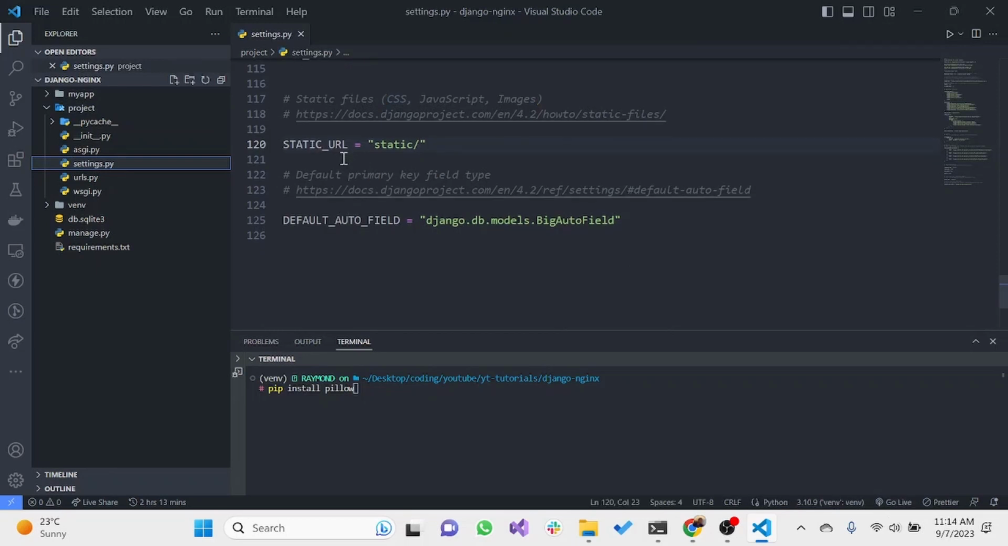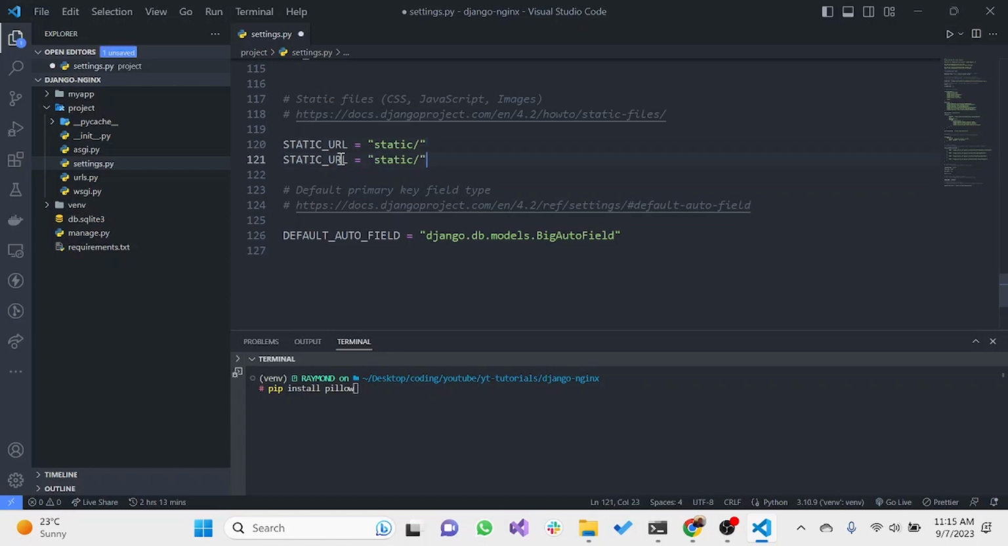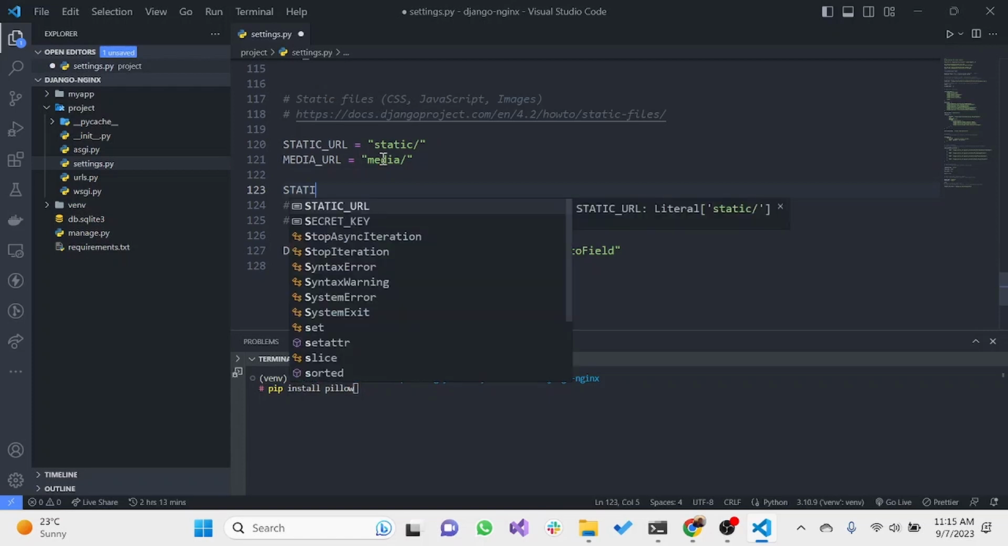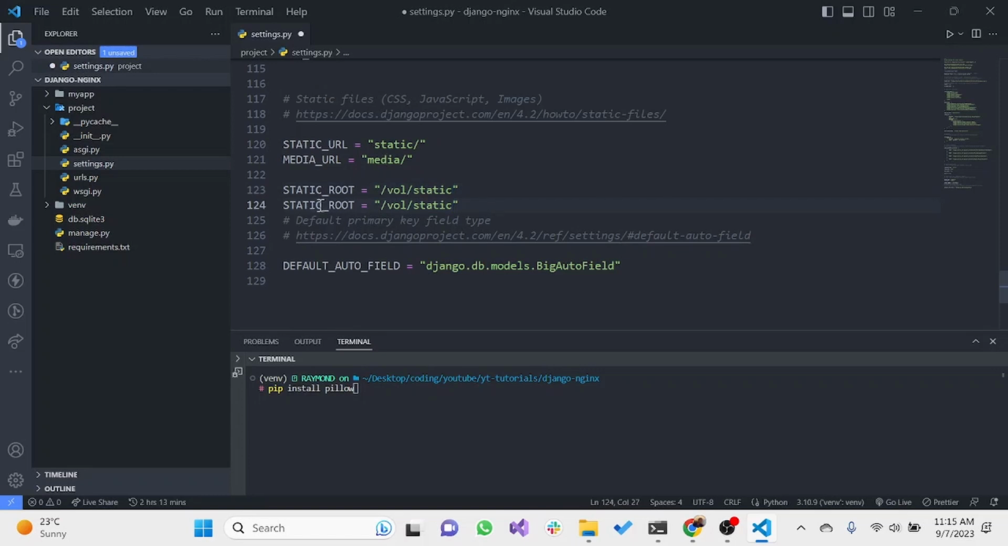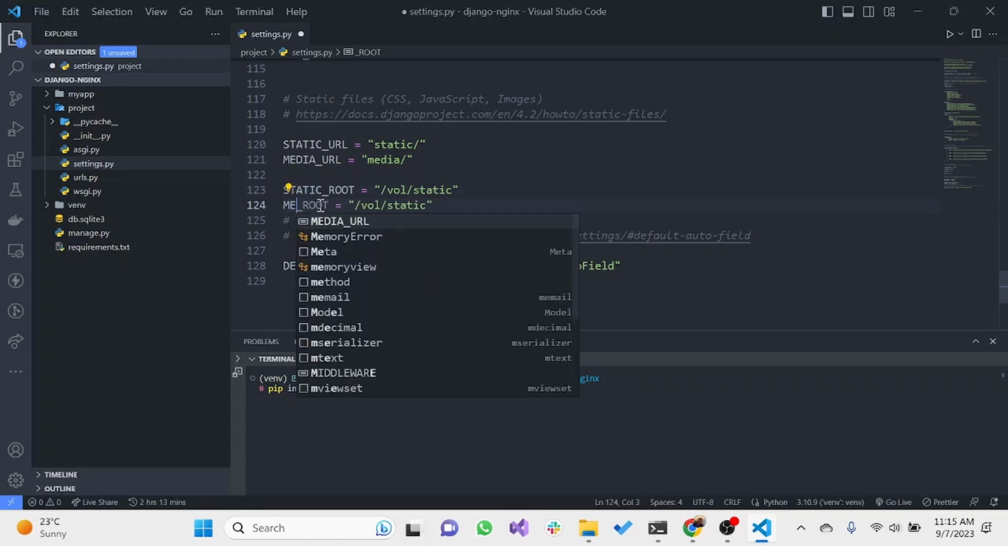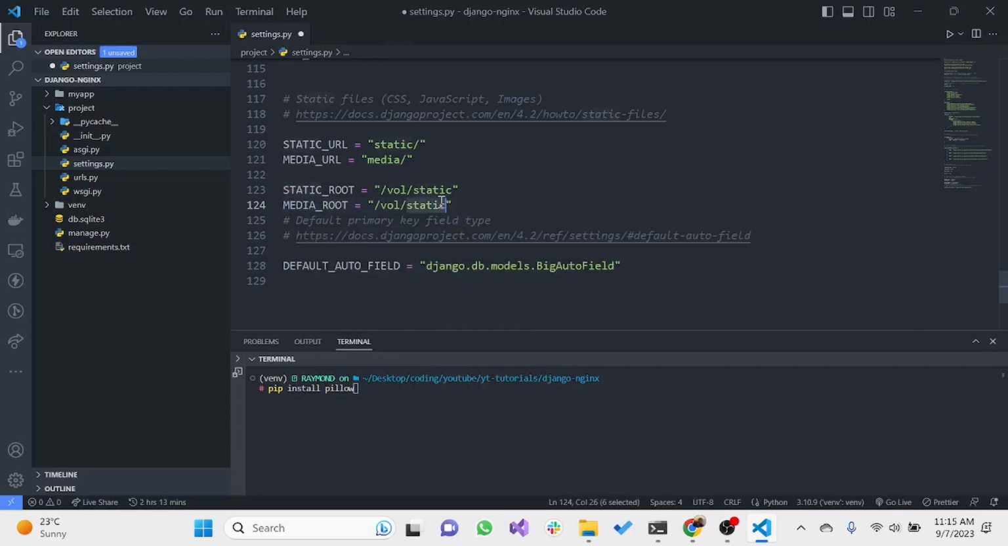And then for the project, we're going to settings.py. We're going to set up settings for our static files and media files. As you can see, static URL is already set. So we're going to set up media URL, static root, and media root. And for the media URL, I'm just going to put in /media right there. And then I'm also going to set static root and media root. For the static root I'll use /vol/static, and here for the media root I'll use /vol/media, right?